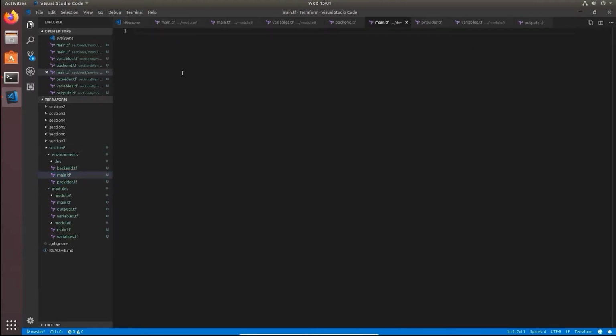As we've created two child modules, we want to call one of them now with a module calling block. So the first thing we do is write the word module. Now we give it a name. And again, as with all names after a component, this is the name Terraform uses to reference the calling block. To tell Terraform where the module actually is that we want to reference, we're going to use the word source.